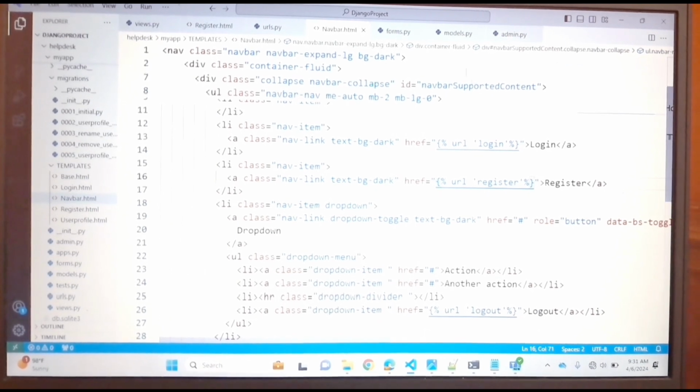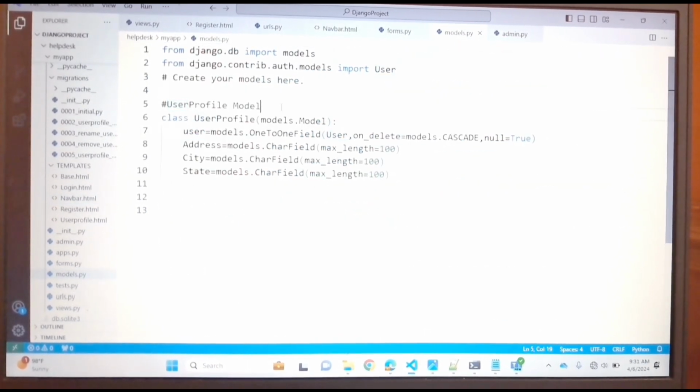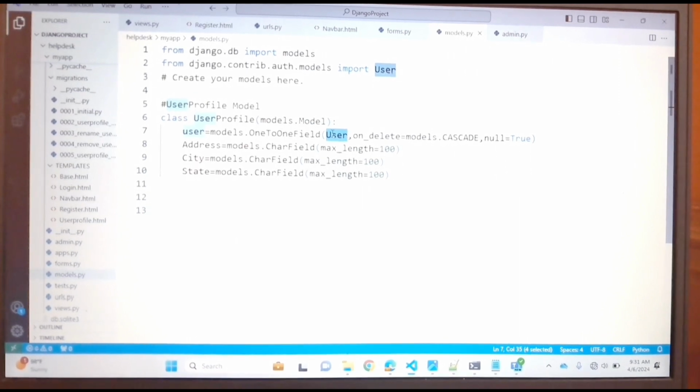Then come to the models. We have created one model for user profile, and here we have taken three fields: address, city, state, and we have created the relationship between this user profile model and the user model. This user model is nothing but the inbuilt model provided by Django. So don't be confused about where this user model comes from. This is predefined, or you can say inbuilt, given by Django only. So this is the way we have created a one-to-one relationship between this user profile and this user table, or you can say model.